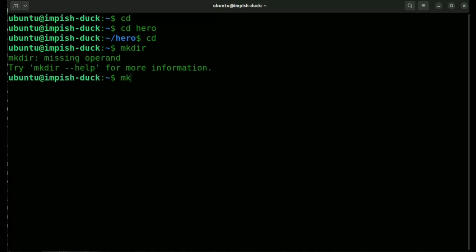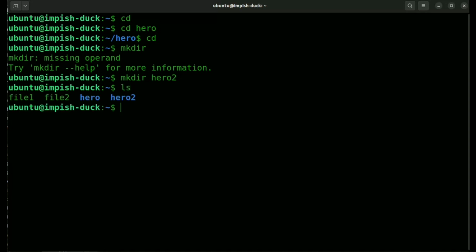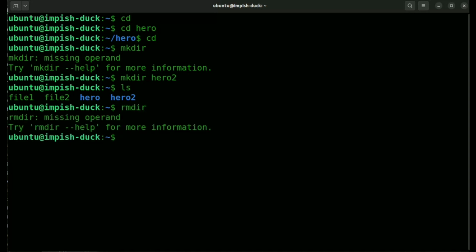Now our next command is mkdir. Mkdir creates a new directory. Mkdir means make directory. Now if we do mkdir hero2, our hero2 will be created. Our next command is rmdir. Rmdir removes a directory. It removes a directory, not a file. Okay. Now, if a directory is not empty, this command will fail.